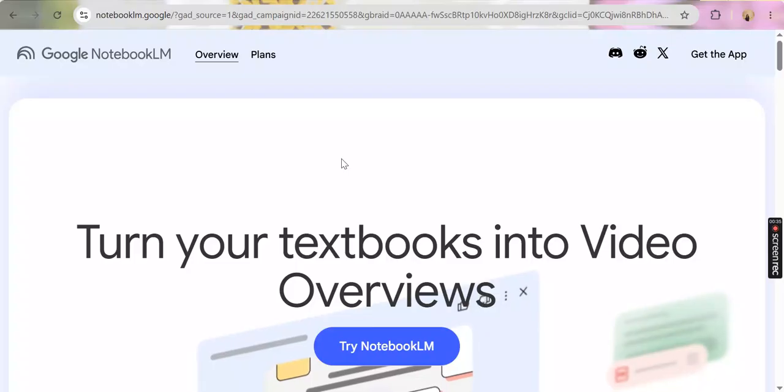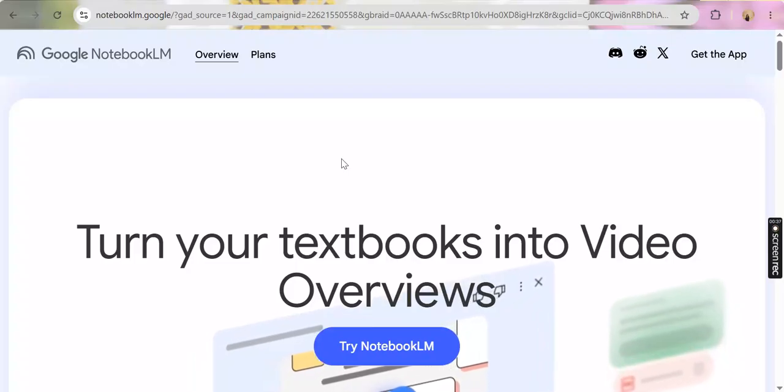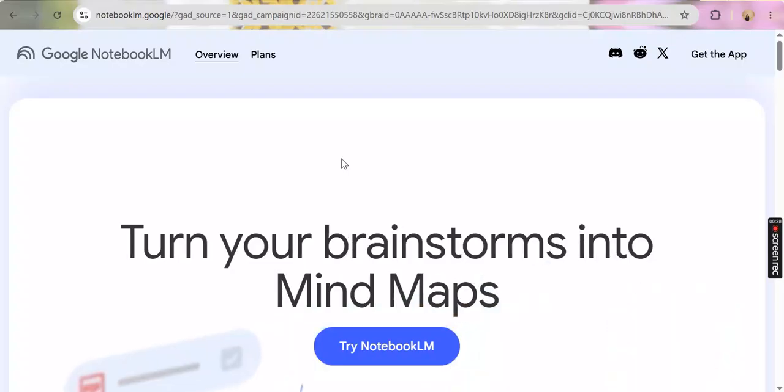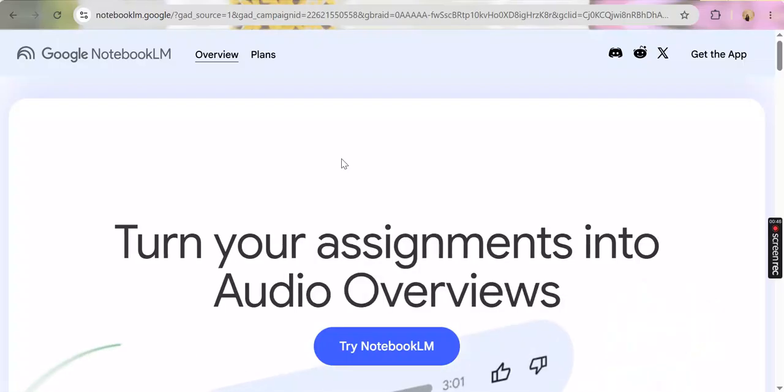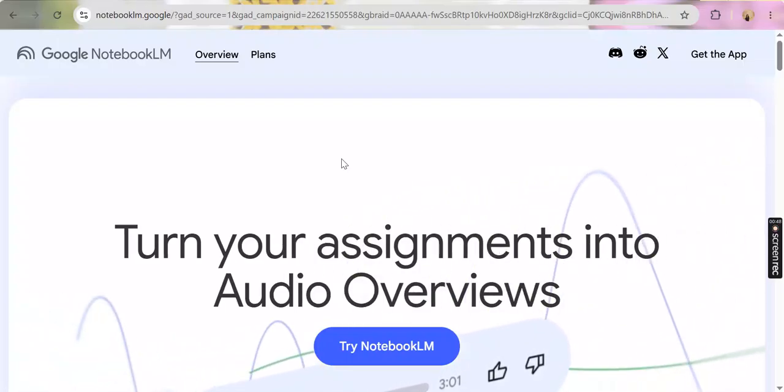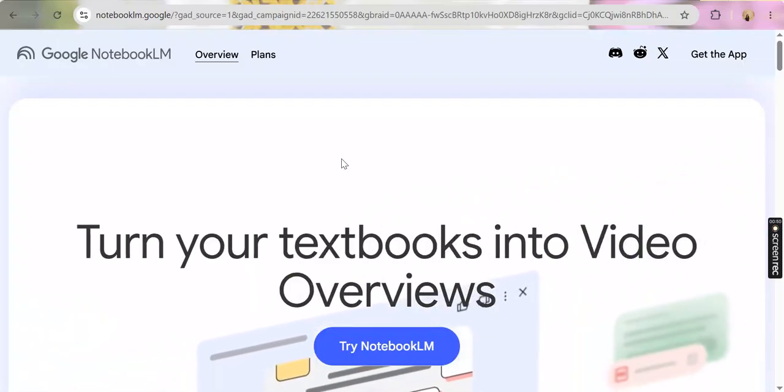What is NotebookLM? NotebookLM is Google's AI-powered research and knowledge assistant. Unlike traditional AI tools that rely on general internet knowledge, NotebookLM works primarily on your uploaded sources. You can upload PDFs, Word docs, presentations, etc. NotebookLM then becomes an expert on those documents.